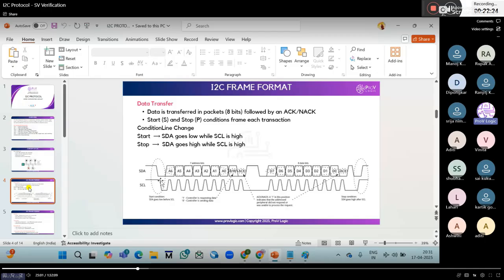See, low to high to low means negative edge trigger, right? But for the stop case, low to high. Low to high means what? A positive edge trigger. And also SDA must go low to high, while SCL must be constant, that is the positive edge trigger.